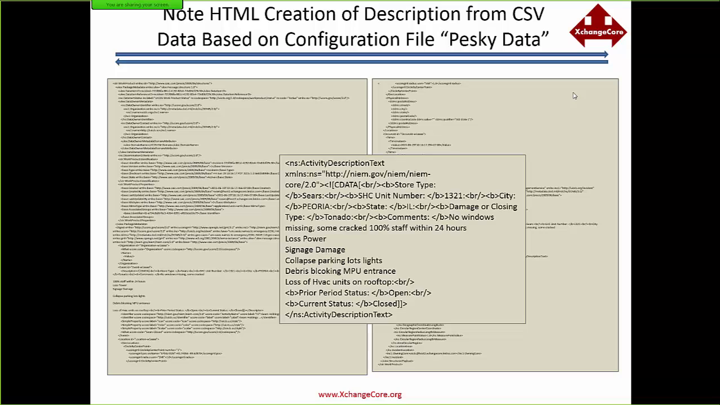And if you go down there, third line, it has the little exclamation mark and then CDATA all in caps. That is the XML format description that says ignore what follows. And then the BRs and the Bs and all that, those are the HTML formats that tell me, all right, give me a line there, turn it into bold, give me the word store type that came right off of the heading that we saw on that spreadsheet, and then give me the word Sears as the store type, and then give me the next one, the SH unit number.